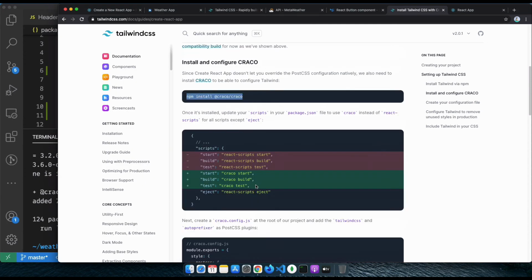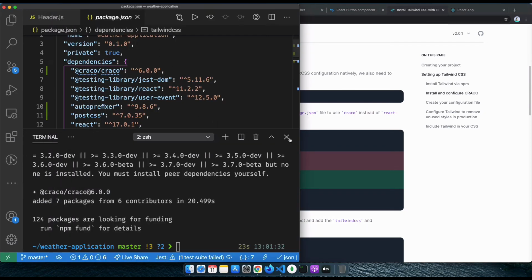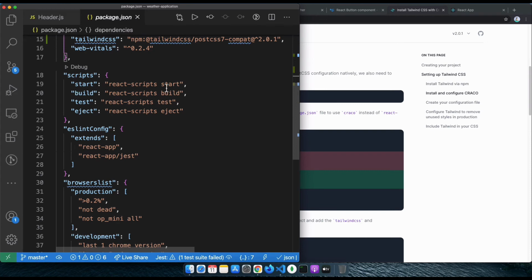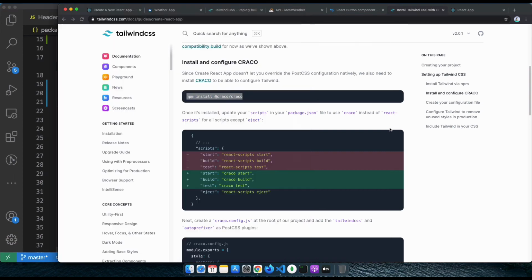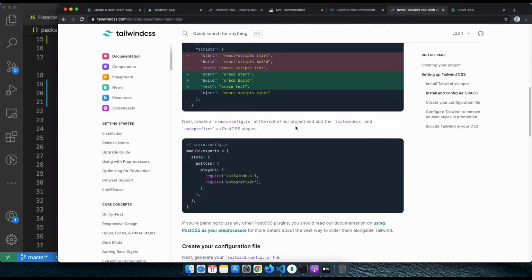So now we have installed Craco, and then we need to change the scripts inside the package.json. Open package.json, and here just select the react-scripts portion of the first 3 commands and rename them to craco. So this should look like this. For start it should be craco start, for build it should be craco build, and for test it should be craco test.